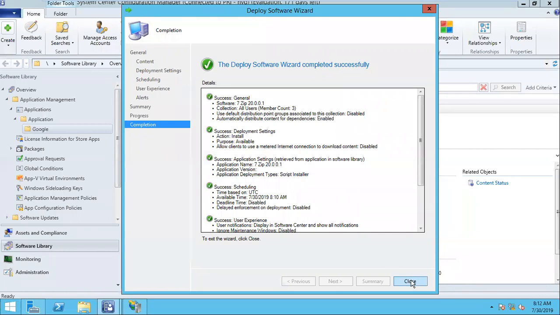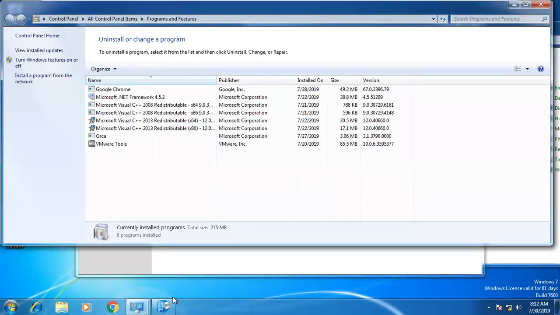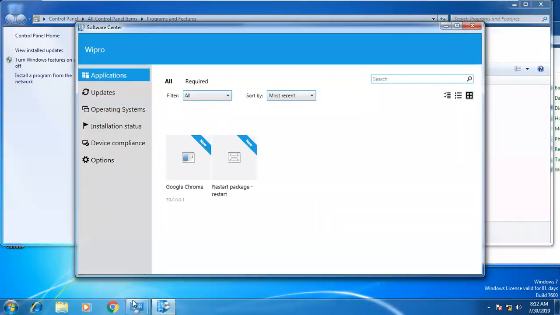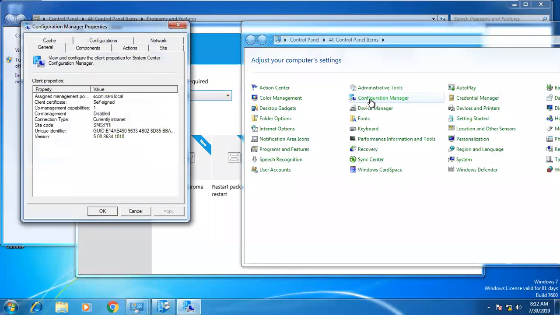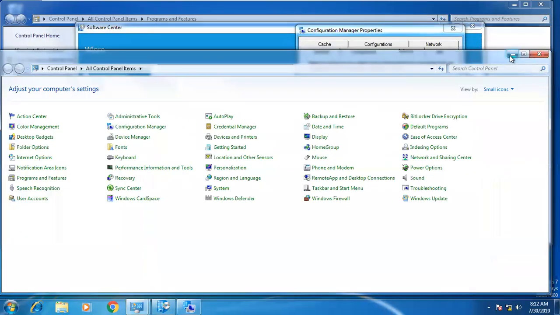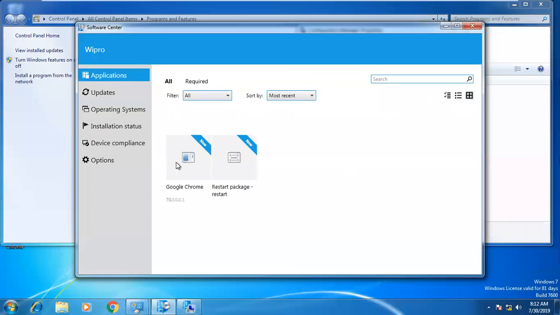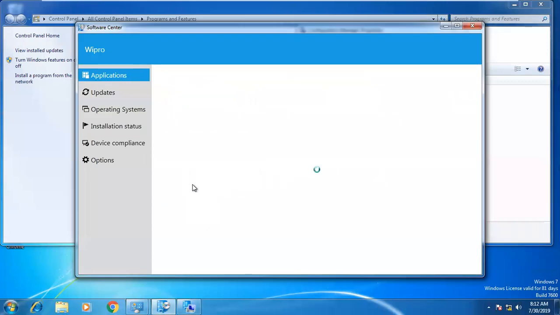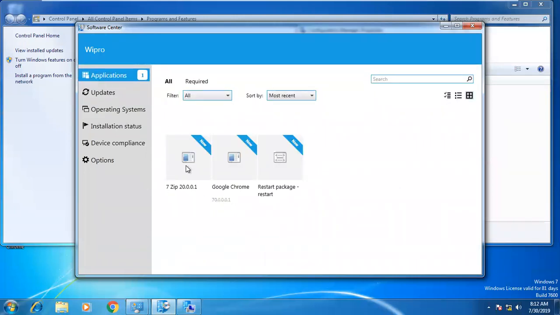Once after deploying this particular 7-zip software, if you want to see it in Software Center, you need to initiate a policy on the end user machine. Open Configuration Manager, go to Actions. As it is a user-based deployment, you need to initiate the user policy retrieval cycle. Wait for 5 minutes, then check your 7-zip software here. Once you get it here, you can click on start and install that particular software to your machine. See here, 7-zip is available because we have initiated user-based policy.